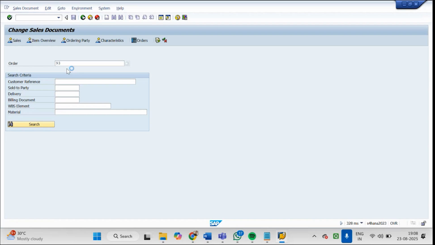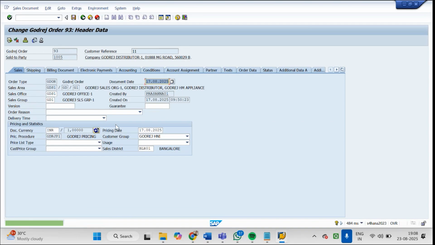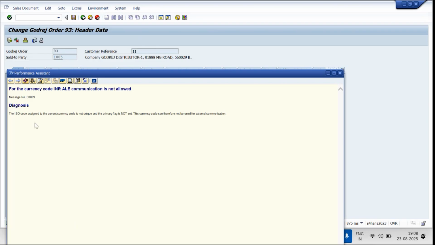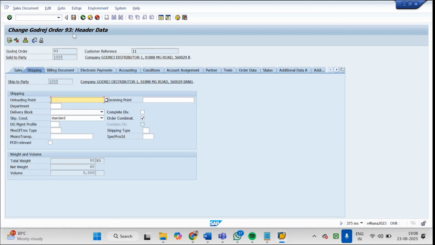The order number 93. Display document flow, all the details here. This issue, the ISO code assigned to the current country code is not being set and the primary flag is not set, so its currency can therefore not be used for the data from the company. No problem, it's not an issue.